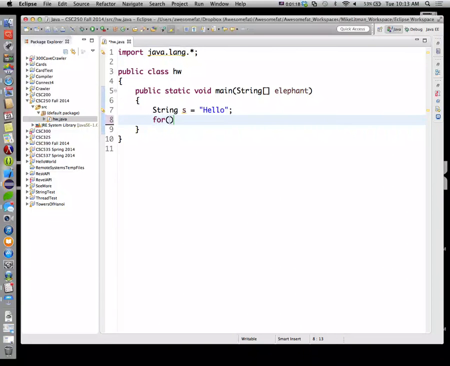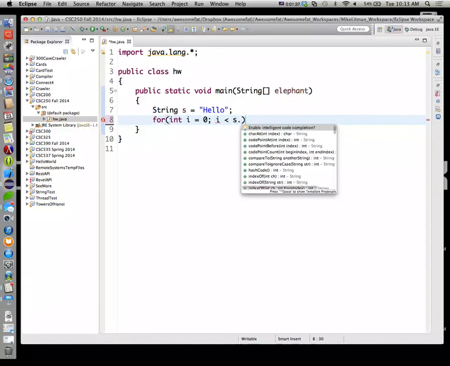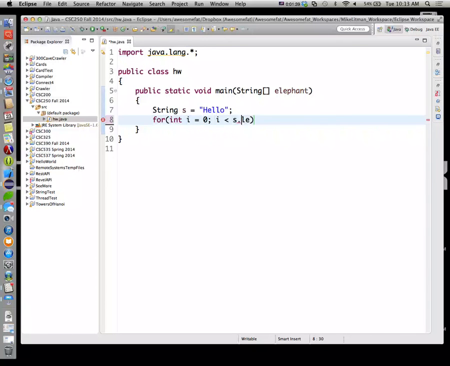So we'll write a for loop. We're going to loop through every character in that string. So for int i is equal to 0, because strings are 0 indexed. The H is at bucket 0. The O is at bucket 4. But the length is 5. Okay? So i is equal to 0. i is less than S dot length.